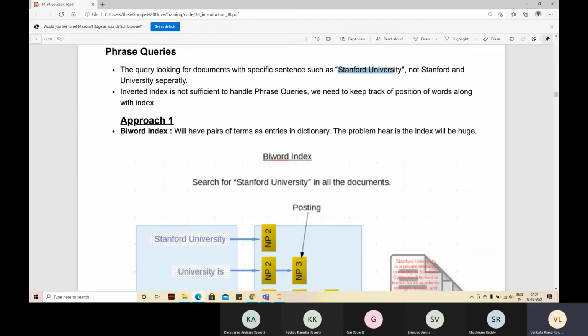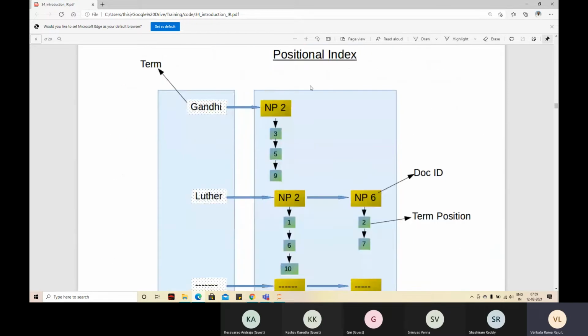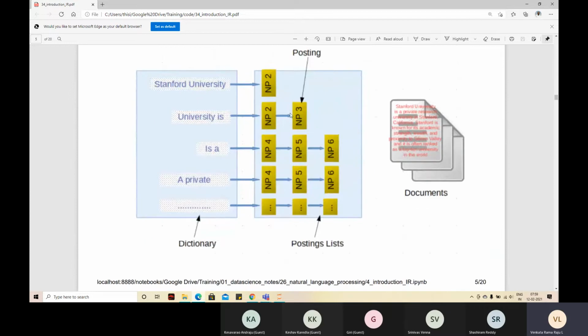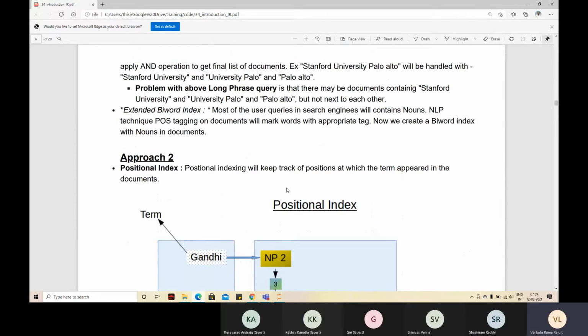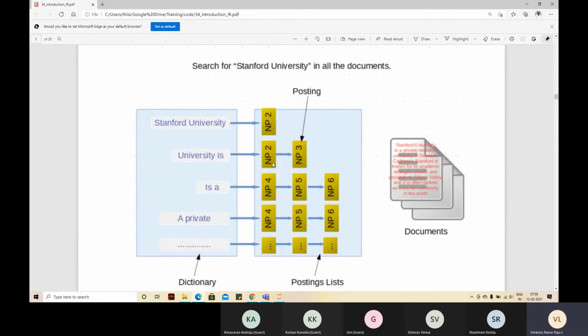So if you have to find Stanford University, biword index is another approach. You can take the positional index or the normal inverted index. If you take positional indexing, it is better. But I have taken the inverted index here. The biword index is going to have Stanford University. If you see the document, Stanford University is a private research university in Stanford, California. Stanford is known for its academic strength. This whole document is talking about Stanford University.